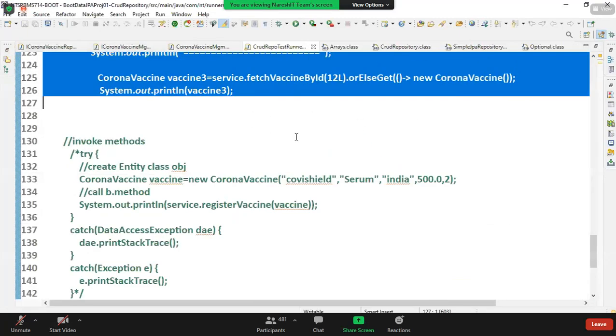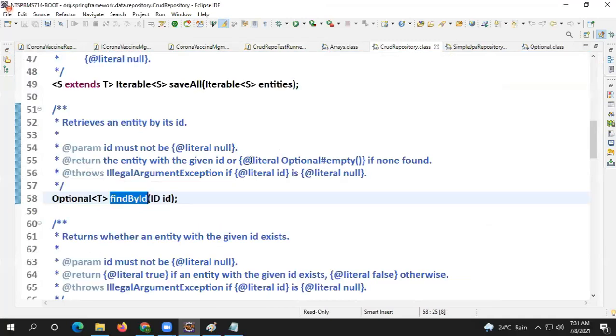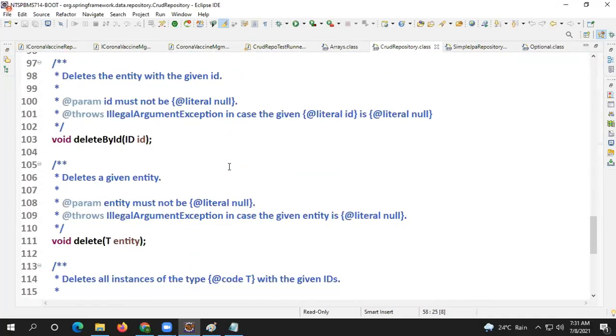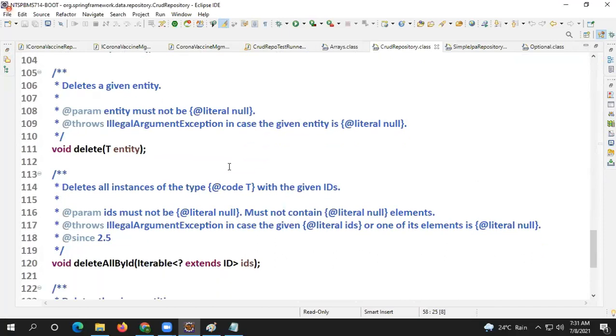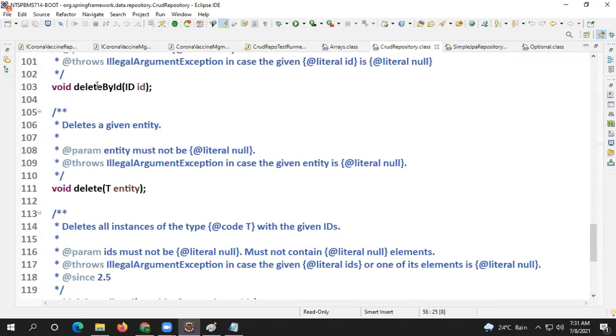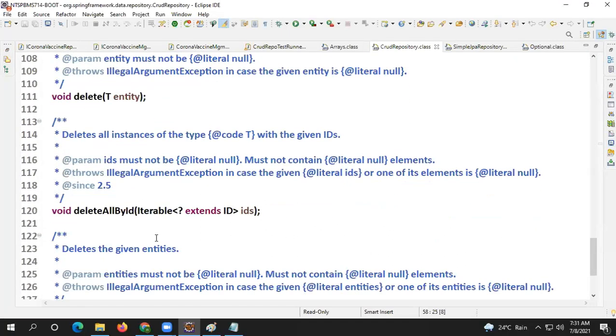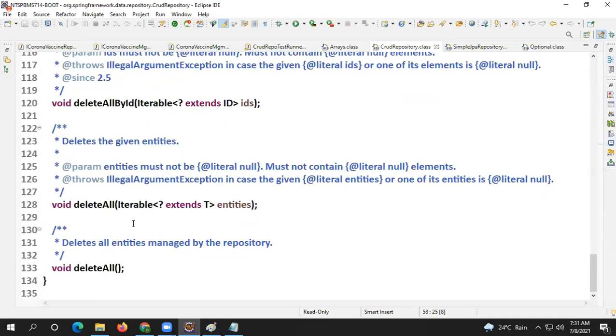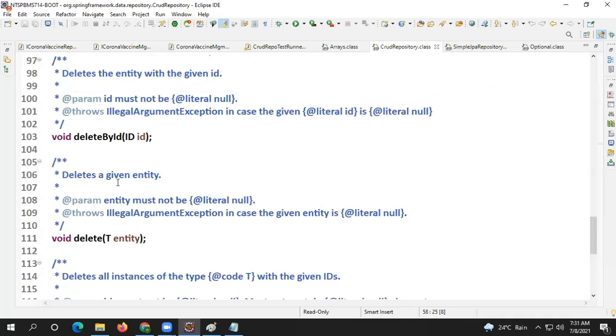CrudRepository. How many delete methods are we having, guys? Three methods we are having, if I am not wrong. First one, delete by ID. Next, delete with entity object. Next, delete all by ID. Delete all, delete all. Okay, total 5 methods they have given, guys.